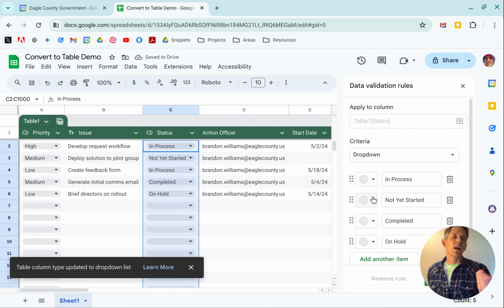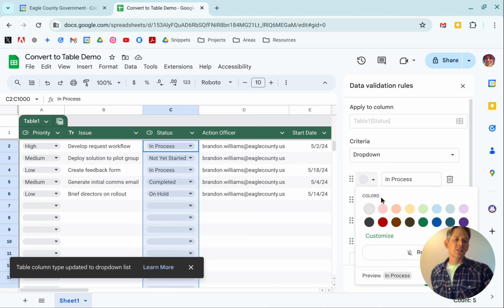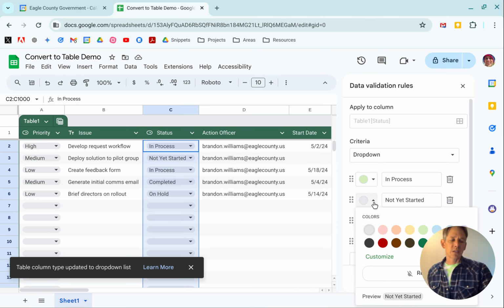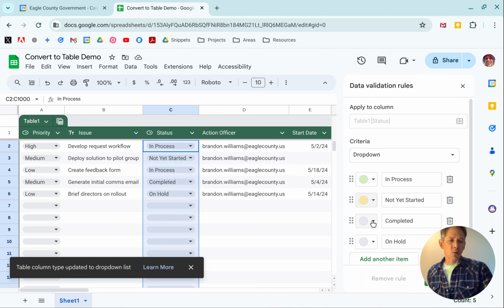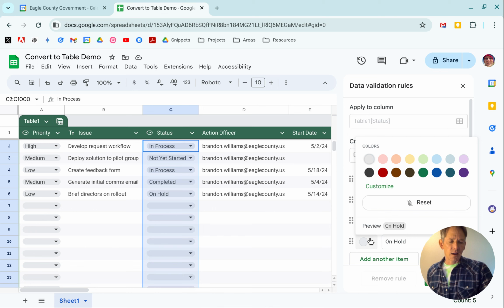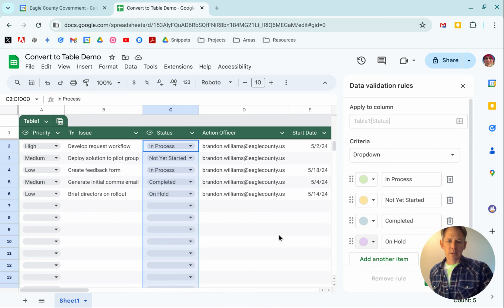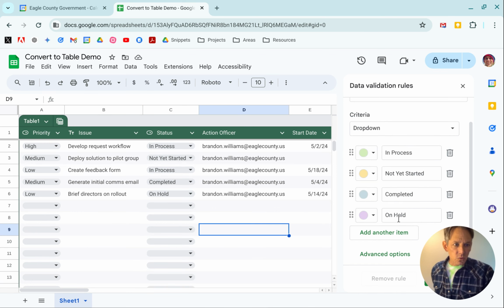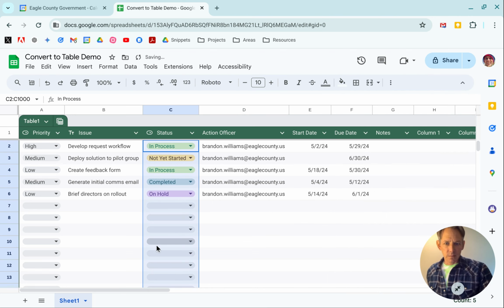Okay, so that's in process. And this is where on the right-hand side, when you apply the new format, this is where you can actually apply the color schemes. So I'll just throw in a couple here and on hold. There we go. Okay, and you can see that it applied the color schemes here.